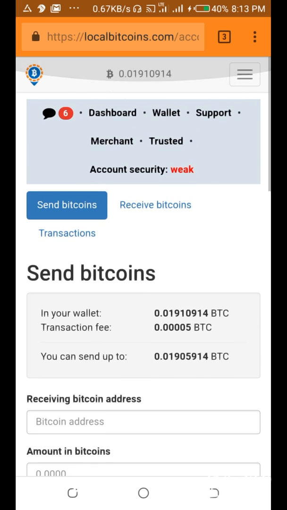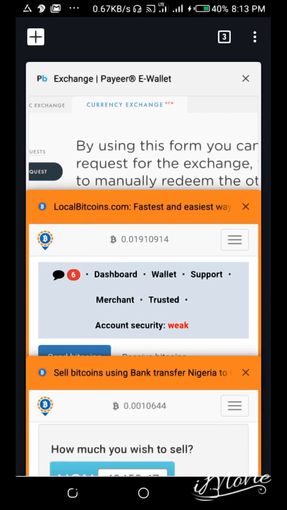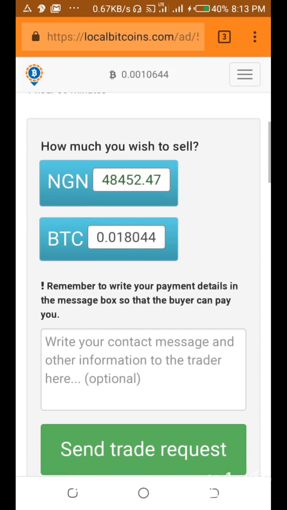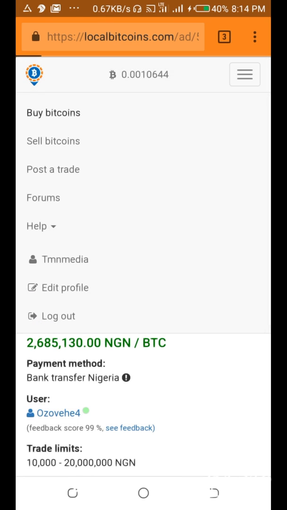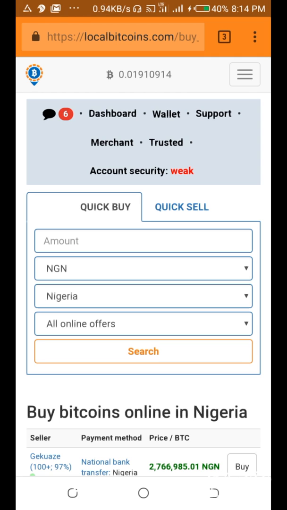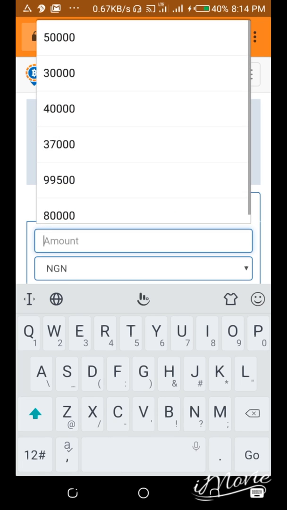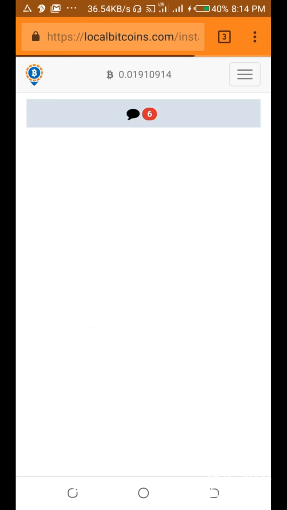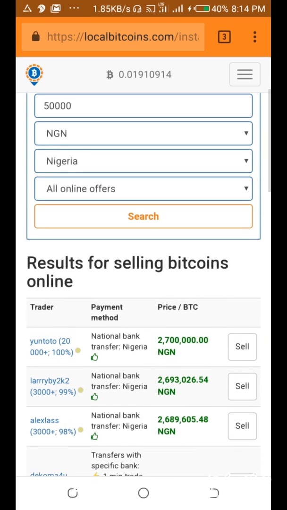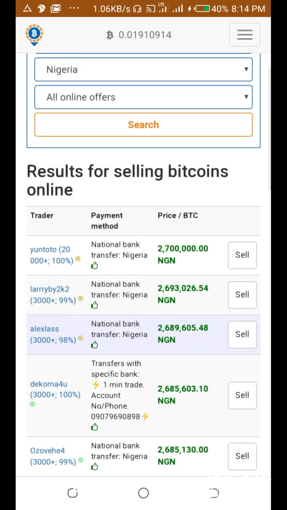So let me go back to the other page and start afresh. Let me go back and search. Now, I'm not buying. I want to sell. You click on quick sell. Now, amount. Let's just say 50,000, right? And I search. The reason why I'm entering an amount is so that I can get people who sell within that range. You can see all these people, they are not active.